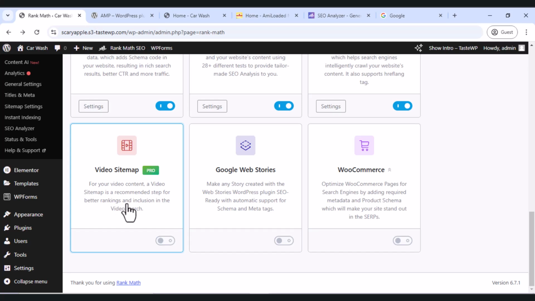You have the video sitemap if you are posting video related content on your website. You have the Google Web Stories, and WooCommerce for any website that is an e-commerce store. You can easily turn these on or off. But before you can turn WooCommerce on, you have to ensure that you first have the WooCommerce plugin installed and activated on your website.